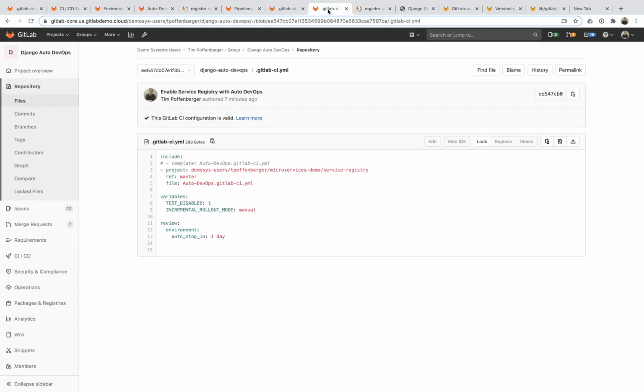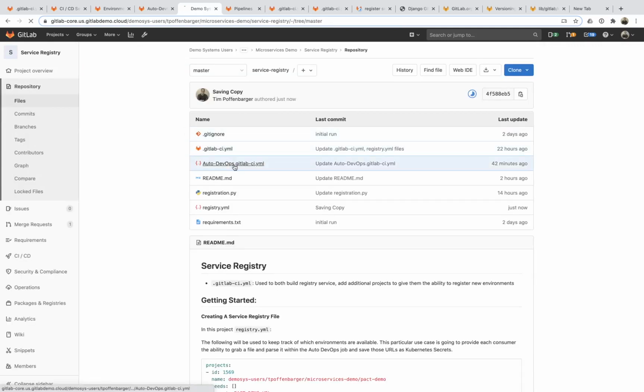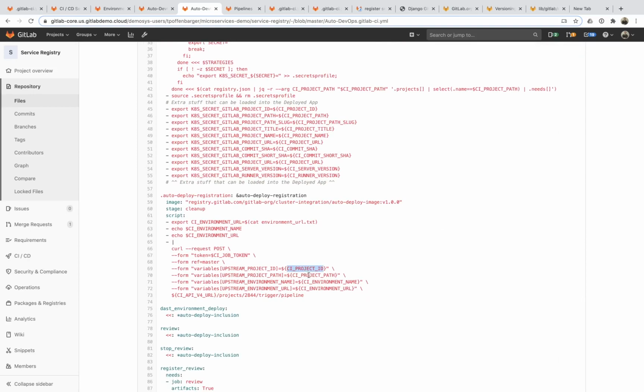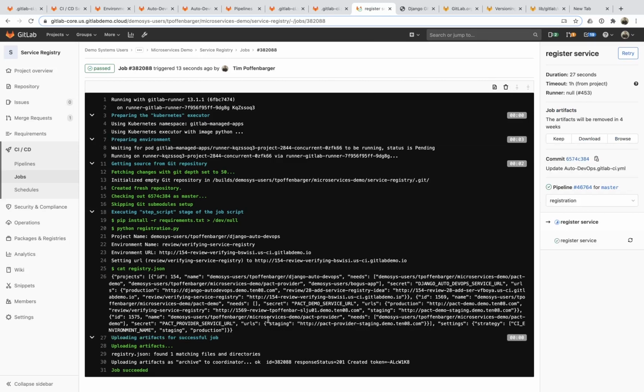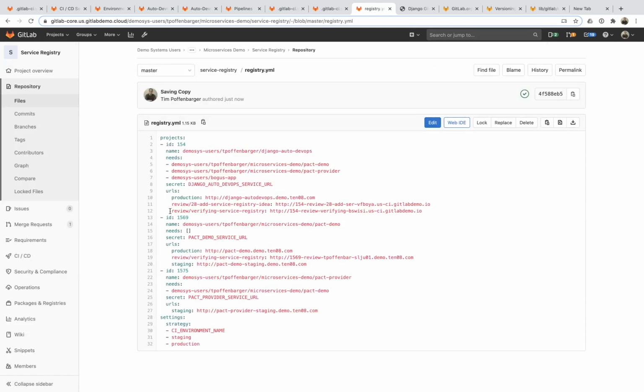And again, what's happening behind the scenes here is this Auto DevOps file is going to utilize the environment variables from the project and pass those into the service registry project. And that logic is then going to be parsed by Python, and then it's going to update the service registry YAML file. So now we can actually see that there is a new entry into this service registry YAML file. So now any subsequent environment that relies on the Django Auto DevOps project can utilize this environment URL if the branch names match.